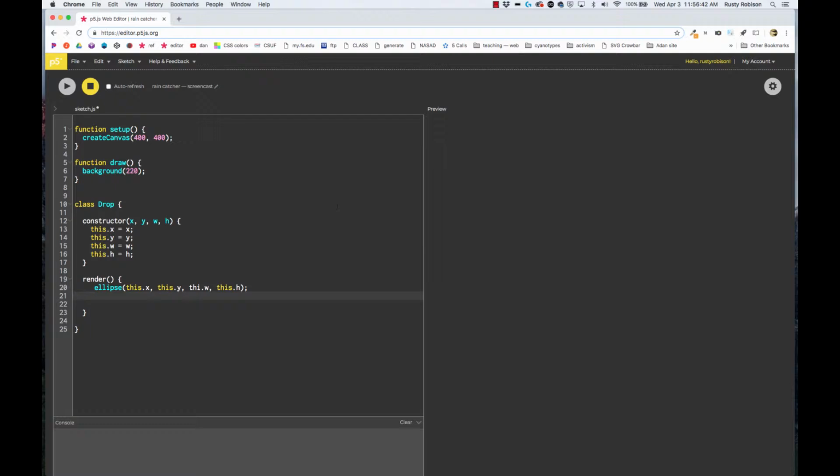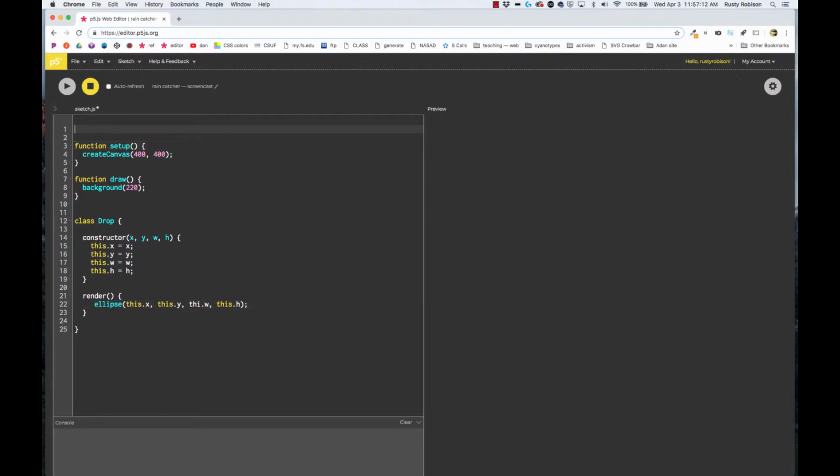Okay, so we don't know where these drops are going to be at any point in time. That's why we write a class, so the class can handle all that for us. The objects are going to keep track of themselves. We just need to tell them to have an x and a y and a width and a height. Now this is all great if we wanted just one circle to just sit on the screen in one spot, but let's actually make that happen first before we do anything else.